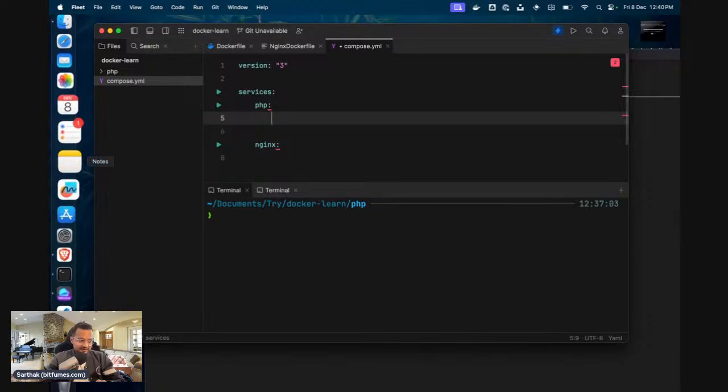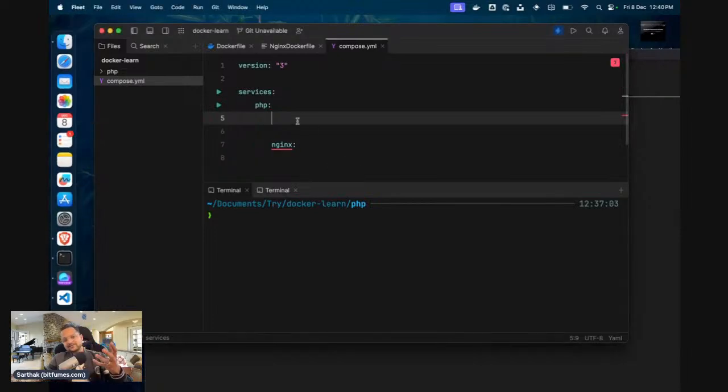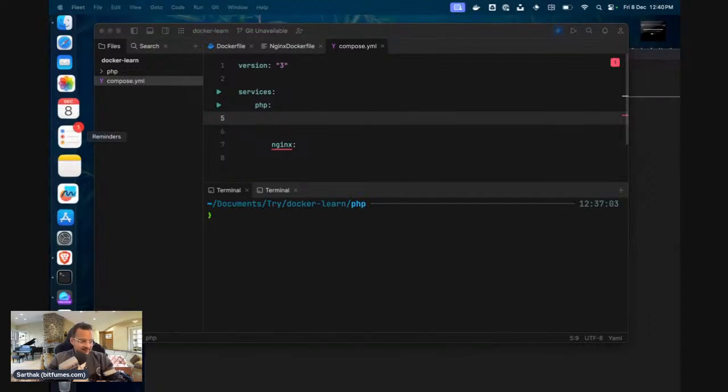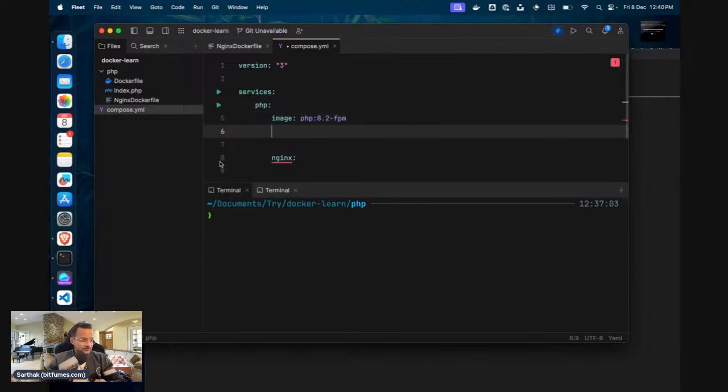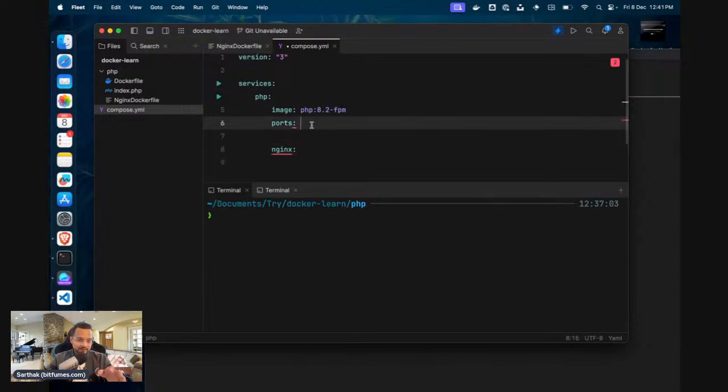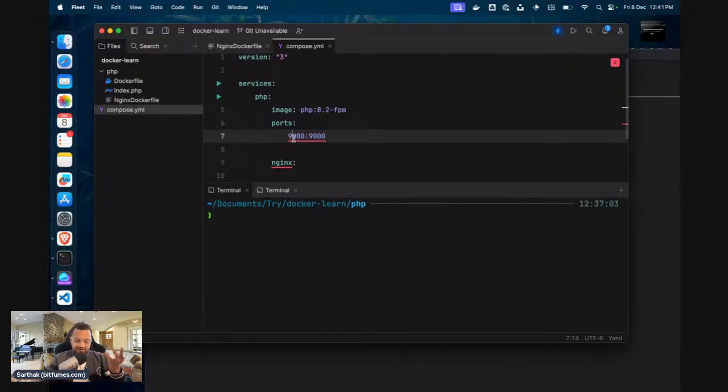So inside this PHP one, I need to define where we should get this PHP container from. We say, hey, I want to create the container using an image, and that image will be php:8.2-fpm. Remember how we defined it inside the Docker file? Like that. Once you define the image, you also need to define the port, because using this port we will connect Nginx and PHP inside the same network. So ports will be 9000:9000. Once again, the left one is outside the container, the right is inside the container. Make sure to provide it like this.